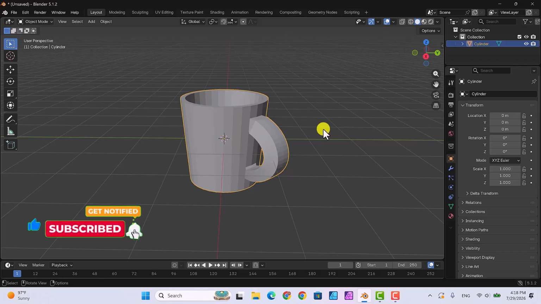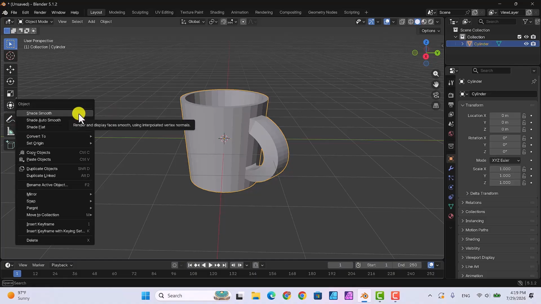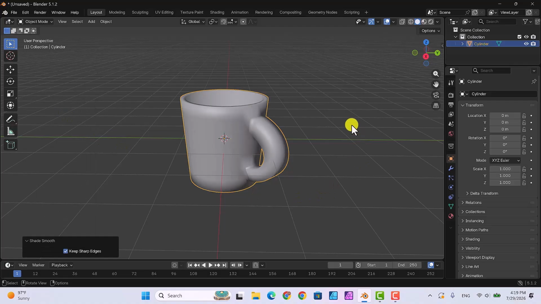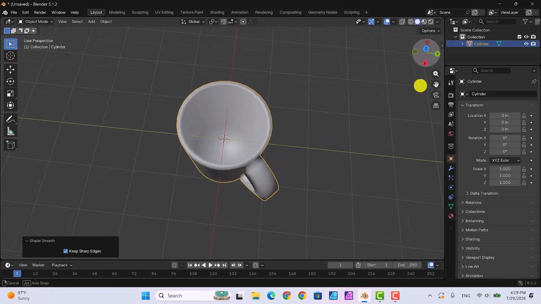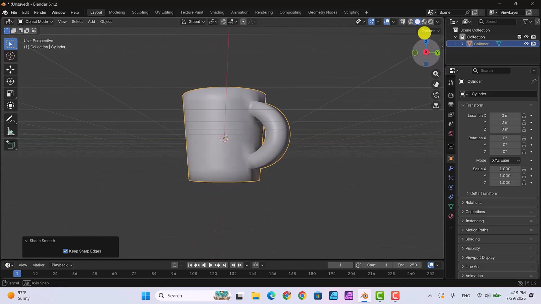So to get rid of this cut thing, I'm going to make sure that my cup is selected. I'm in object mode. So now what you want to do is right click, and right here you have shade smooth. So we're going to press shade smooth like that, and it smooths out your coffee mug. So there you have a smooth coffee mug. We can turn it around and take a look inside to see what we want.